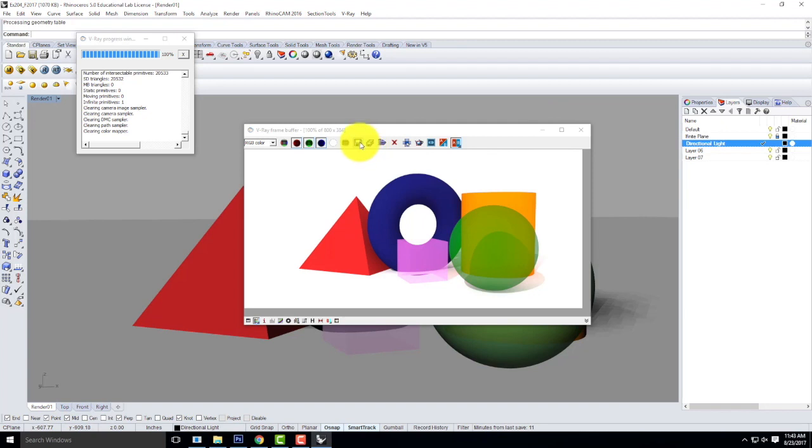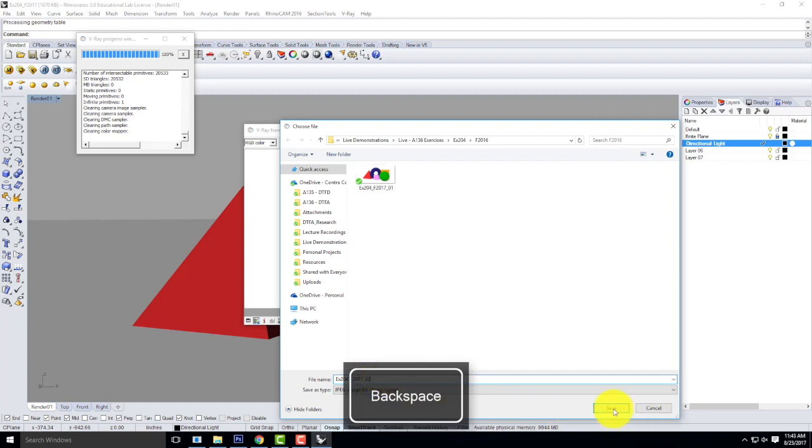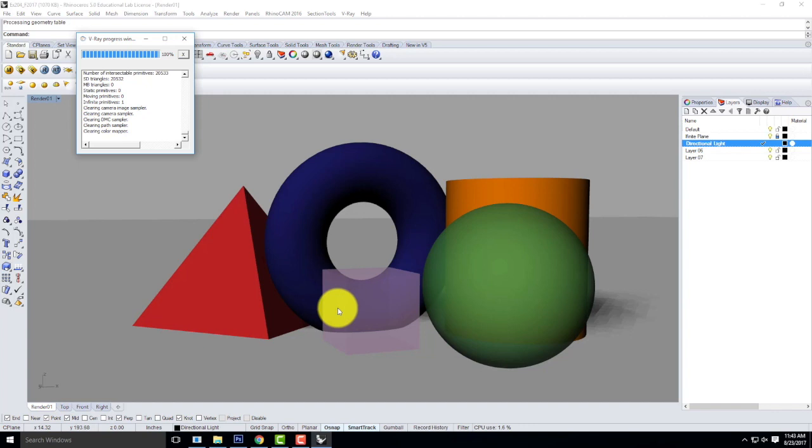So let me go ahead and save this one. This was my next version. So I'll click on Save. This will be number 02. And I'll click Save. Now we're going to move on and we're going to deal with reflections. So we did transparency first. We're going to move on to reflections, which is VRay 8.4. That'll talk about reflection layers.